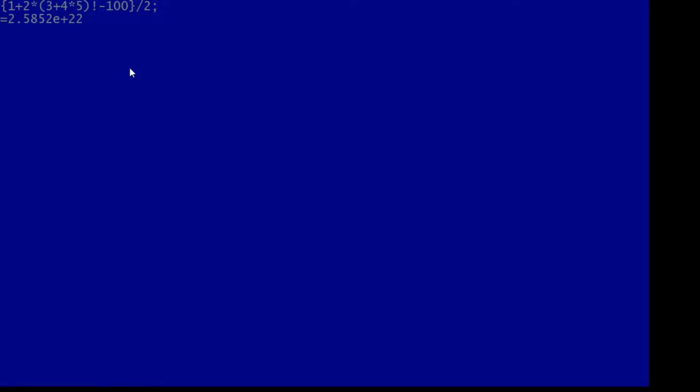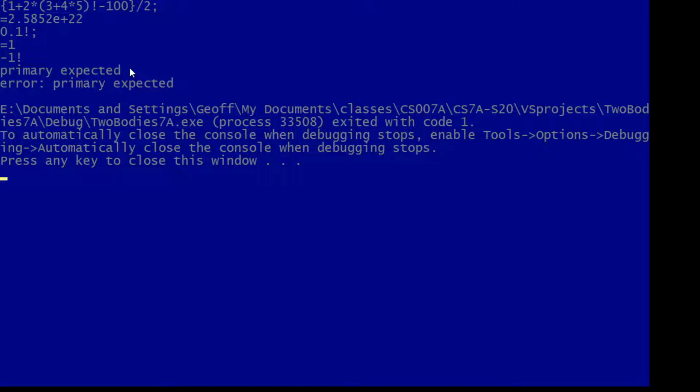So how about 0.1 factorial semicolon? That's 1. That's good. How about negative 1 factorial? Primary expected. Okay, so what's going on with that negative? Well, it doesn't expect to find a negative at the beginning, right? So let's handle that, because that turns out to be something primary is going to do, right?